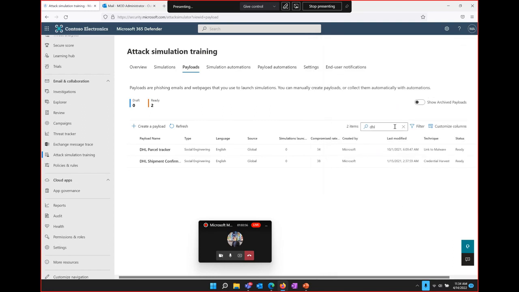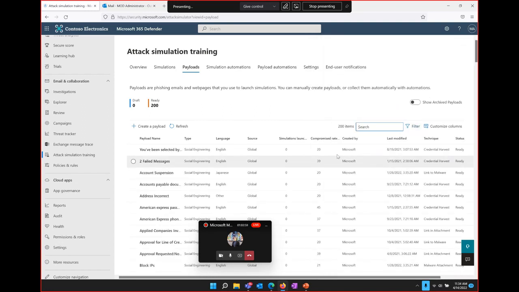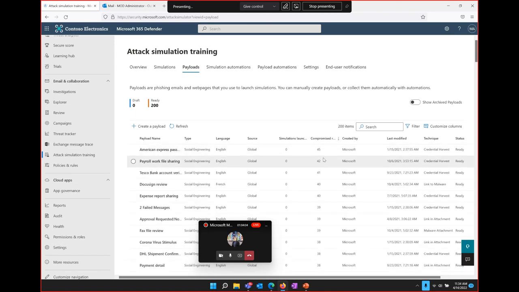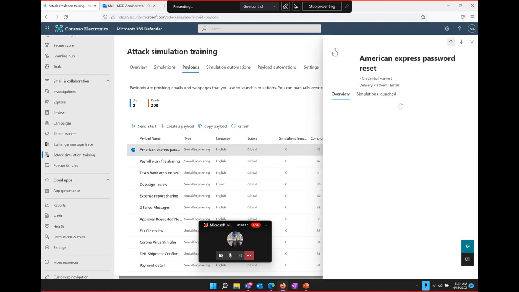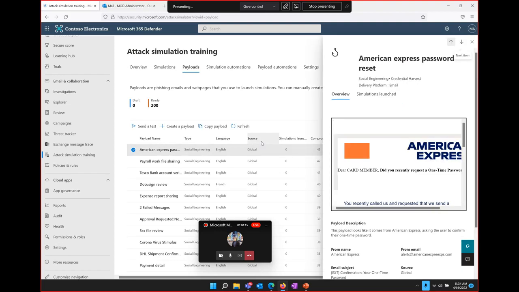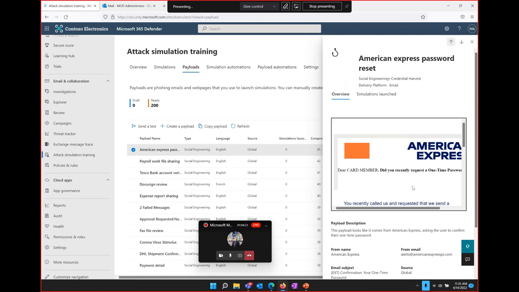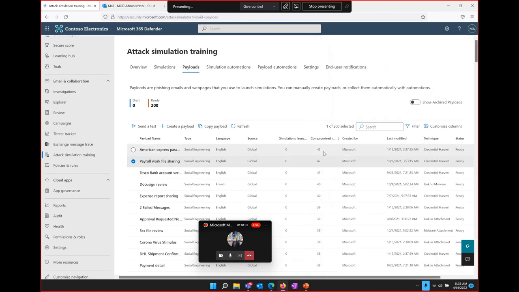Within this page, you can filter by compromise rate. So this compromise rate is calculated across all of our customers globally. So if you do want a stricter test that is more likely to catch your users, you can filter by this rate. Our most commonly failed one is this American Express password reset phishing email. And basically it just looks like an email from Amex asking you to change your password. And globally, we have a failure rate of about 45% on this.